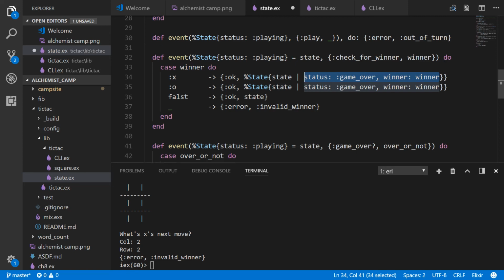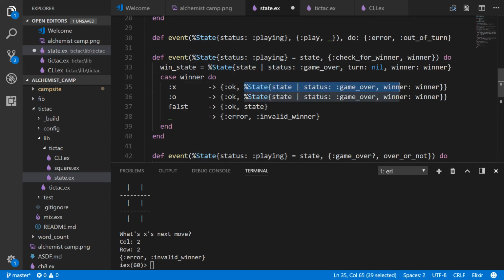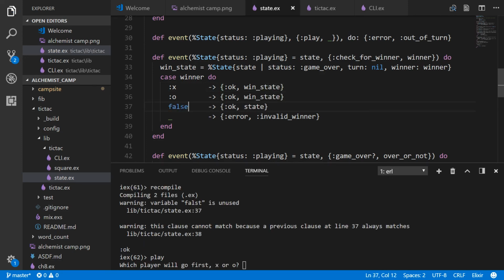What we'll do is we'll make a win state here, just because the lines are getting really long, plus turn nil, because there is no one else. It's no one's turn after someone has won the game. And these two will become win state. You know, actually, I think on any input it should do this. Really, it shouldn't have to be false.